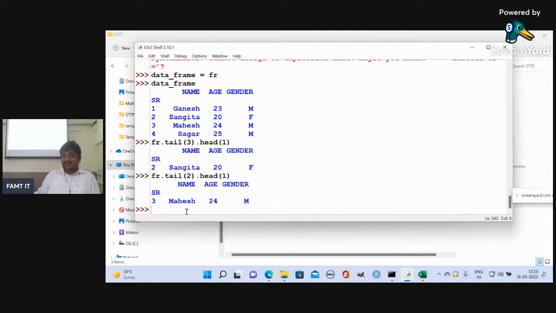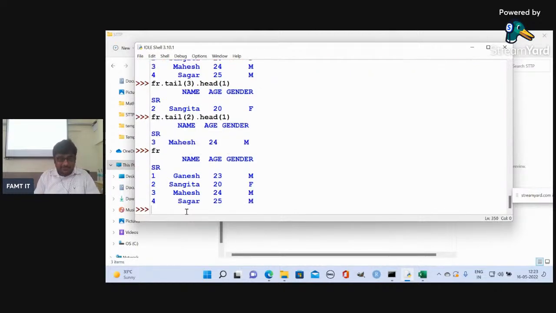For example, right now my frame is this one, and I want to create another frame containing those records whose ages are more than 20. More than 20 means I should get only the records of Ganesh, Mahesh and Sagar, but not Sangita, because her age is 20.